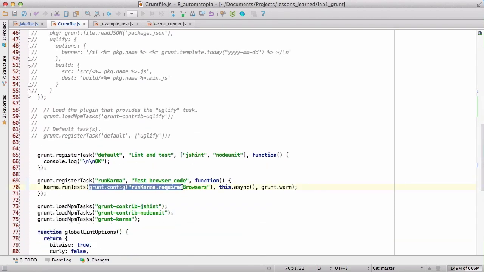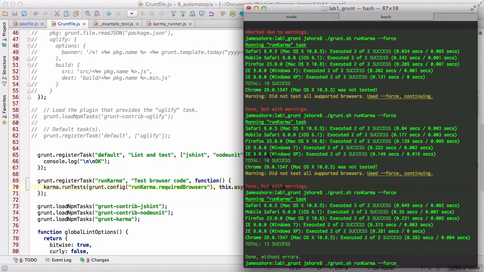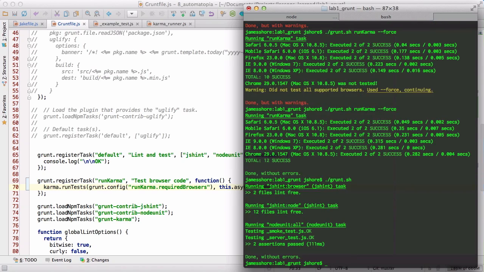I say grunt.config, and then a string representing the path to the object I'm looking for. Just pass that into my runner, which again I already wrote for Jake. So yeah, score another one for Grunt. This is pretty impressive, I have to say. And that brings us to the end of the build script.